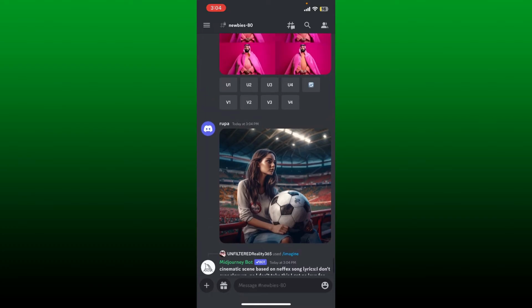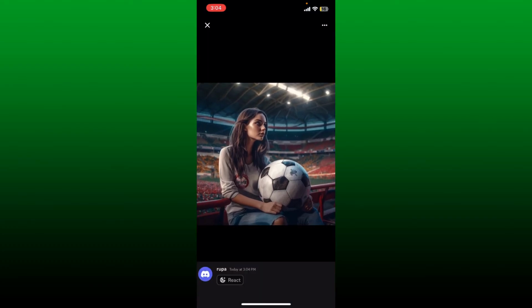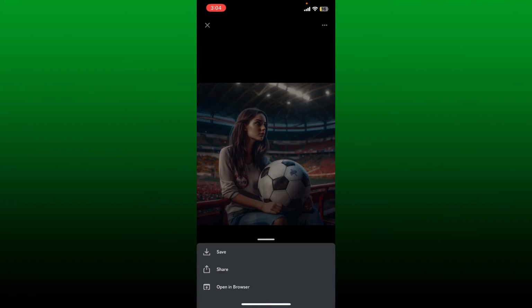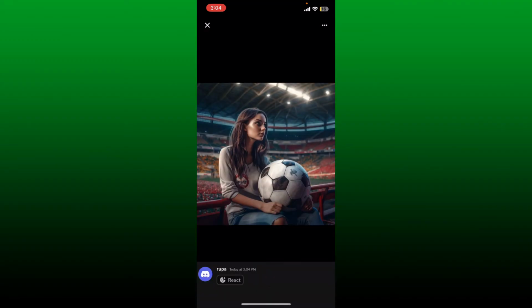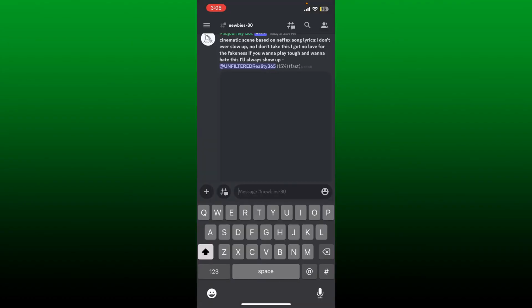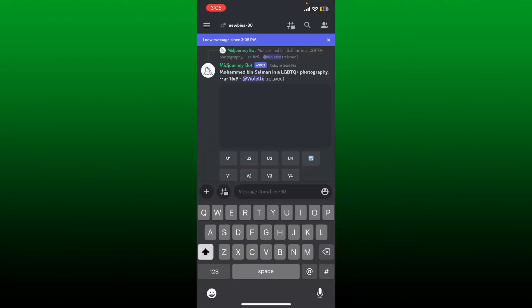Once you are done adding the image, tap on it to open it up. Press and hold the image and tap on share. Now, tap on the copy button to copy the image's URL. Then, you can use this copied link as a prompt in MidJourney.